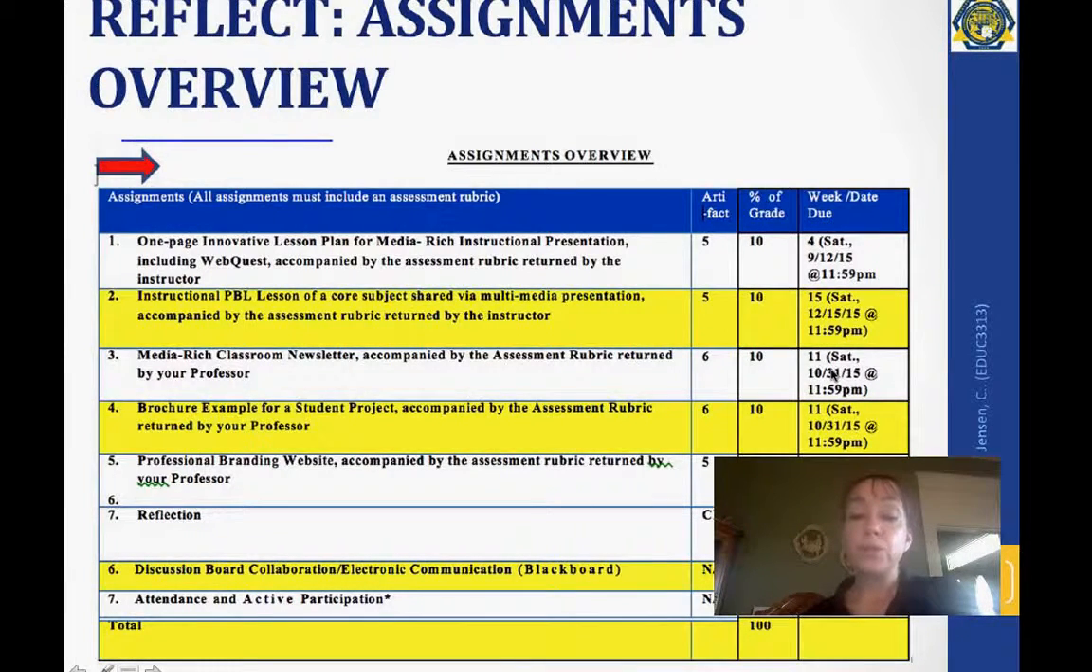And then your newsletter, Media Rich newsletter, is due on Halloween, sorry for that, at 11:59. So that's week 11. Same thing with your brochure. They're due together. Please feel free to use the same content on both at 11:59 on Saturday, 10:31.